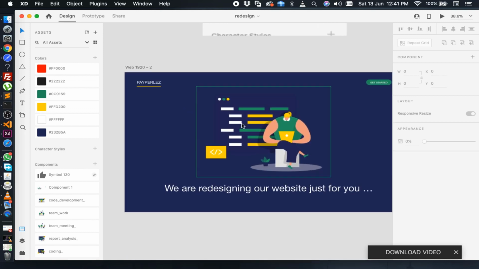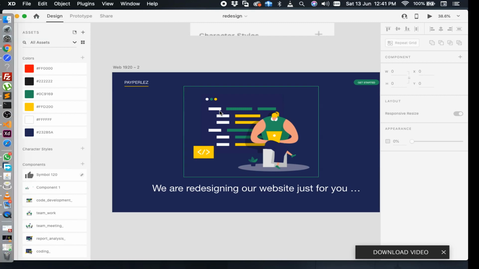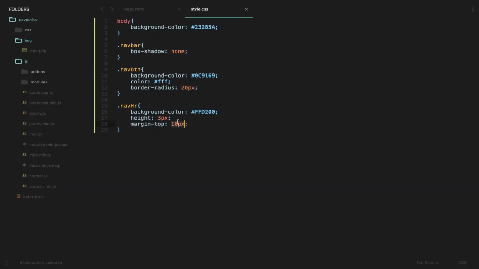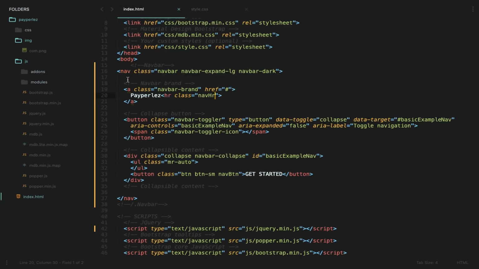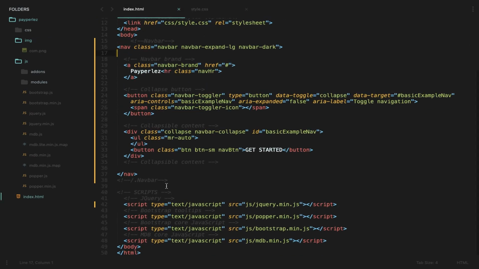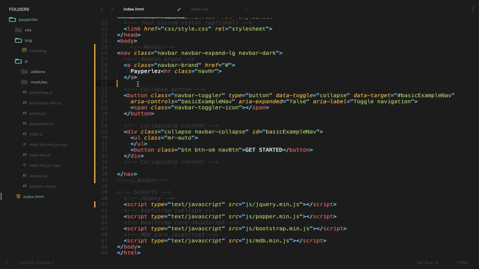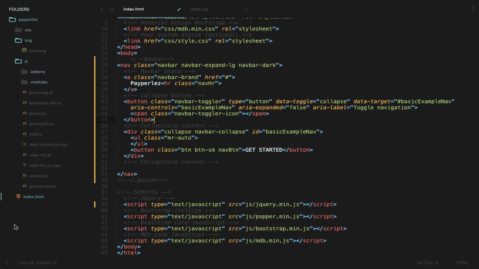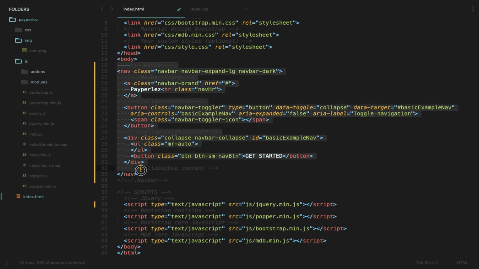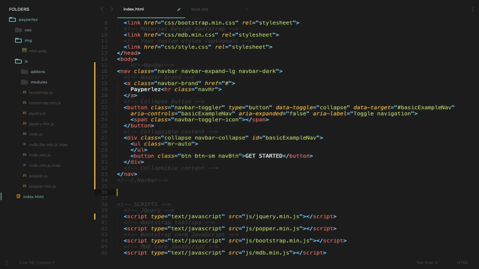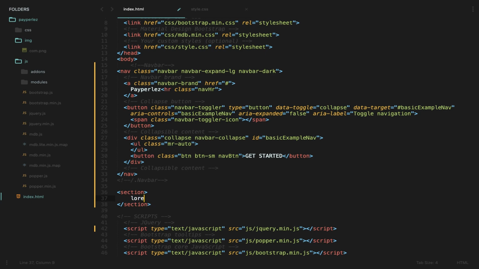The image is in the center. Okay, that's where our row and column comes in. So let's go to our code. We are done with our nav bar. We've been able to achieve our nav bar. Just clear all these white spaces. This is our nav bar. Let's go into our section. Let's create a section. Lorem dummy text.